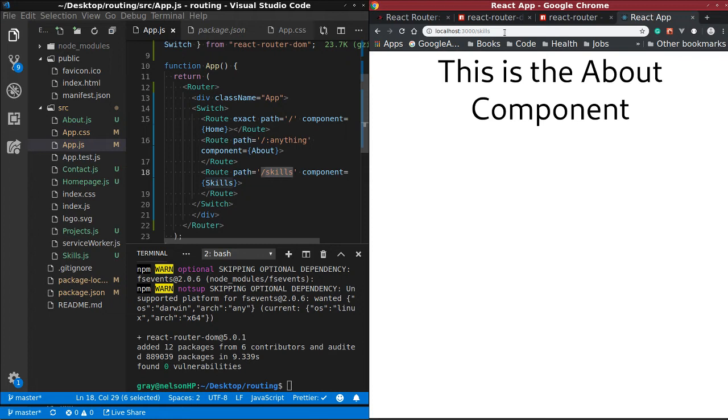So the order that we put our routes in is also important. Because remember I said when using switch, it matches the first matching route. So even though we type skills, it's actually matched this dynamic route here. Because as long as we type / and then absolutely anything, this is the route that gets matched. So therefore it never even reaches the skills component.